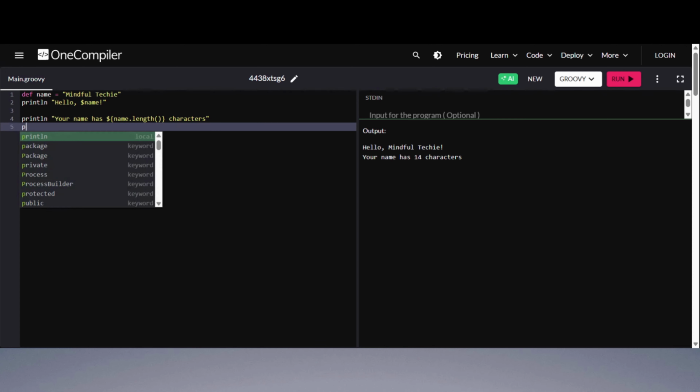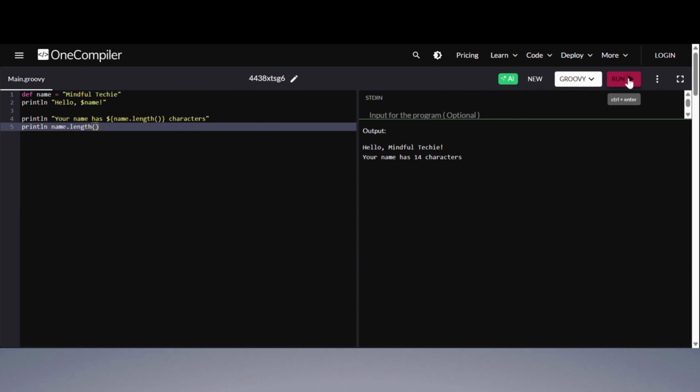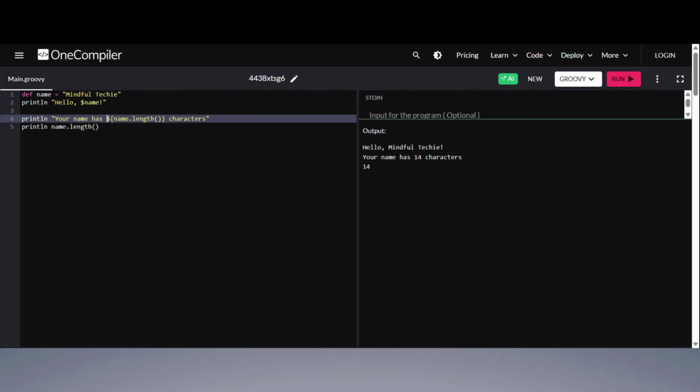Now let's print name.length directly. Notice this time I'm not using curly braces, and that's because I'm not doing string interpolation. I'm simply calling a method and it works perfectly fine. But if you want to perform a logical operation inside the double quotes, that is inside the string, you need to use dollar and curly braces.